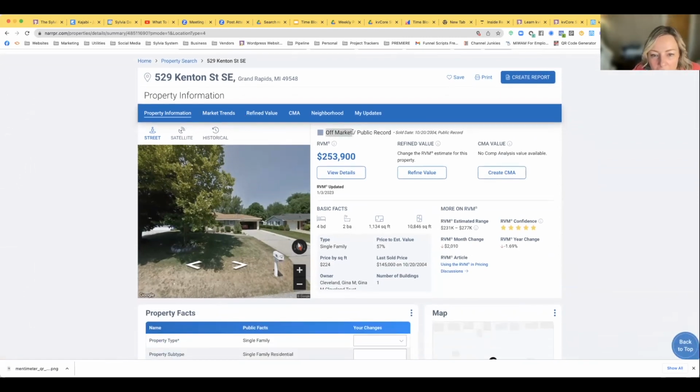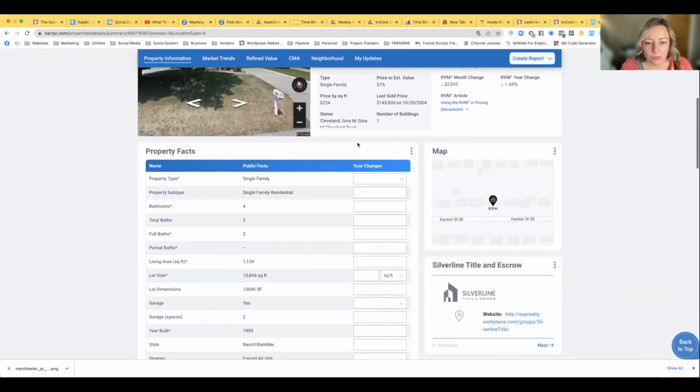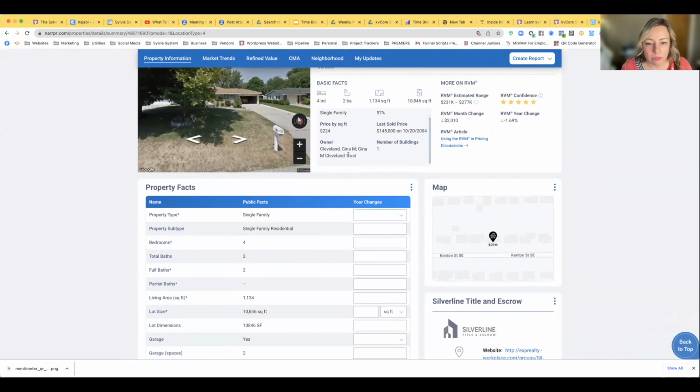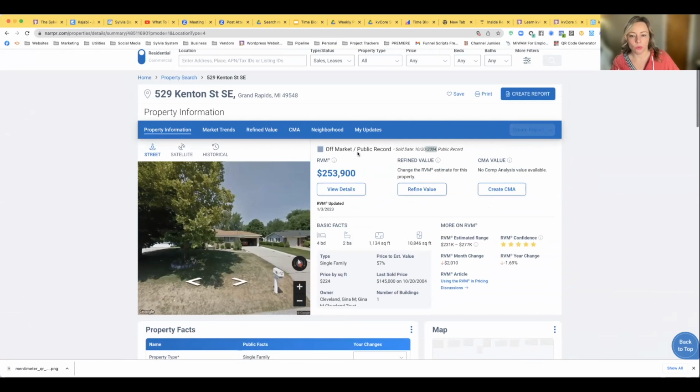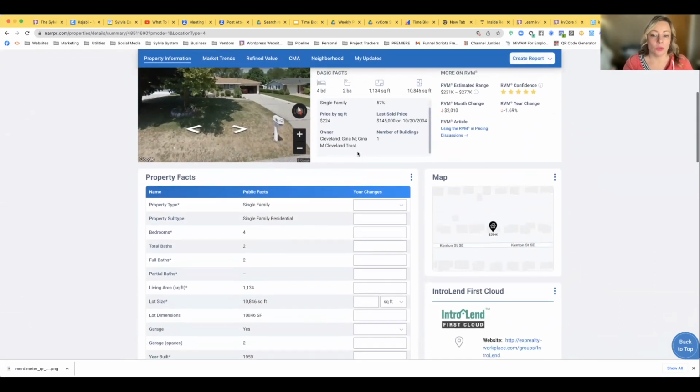So off market, this property was somebody who asked for their instant home value on my website. I only had an address. So we looked up their information. We saw, okay, it's off market. The last time it sold was 2004. This is sort of the estimated value. This is who owns it. Gina Cleveland and her trust. That's who owns that. And so this is a good lead.